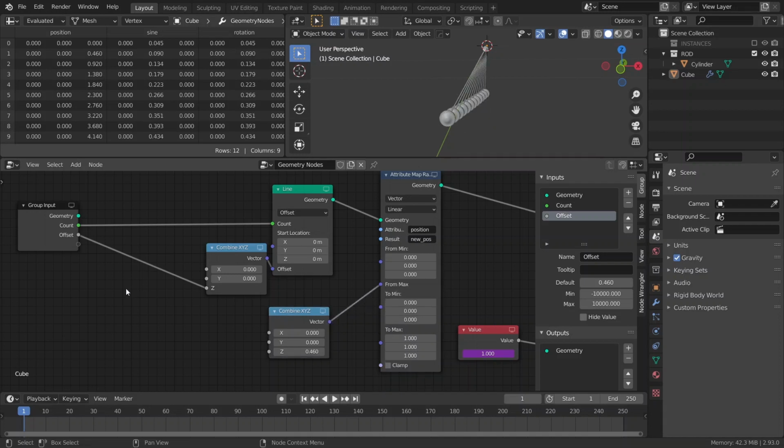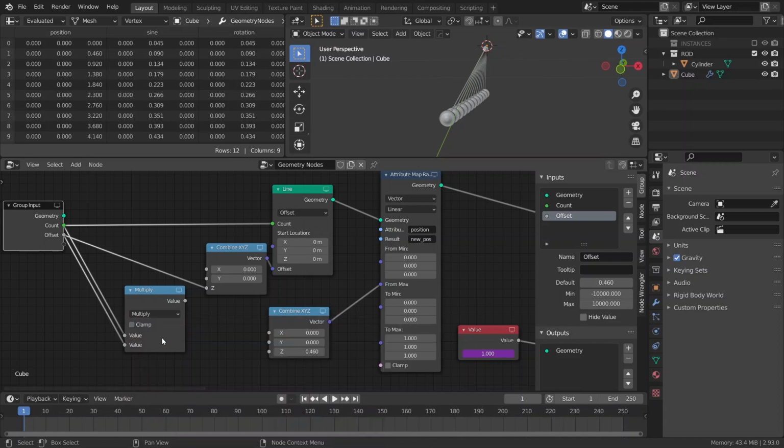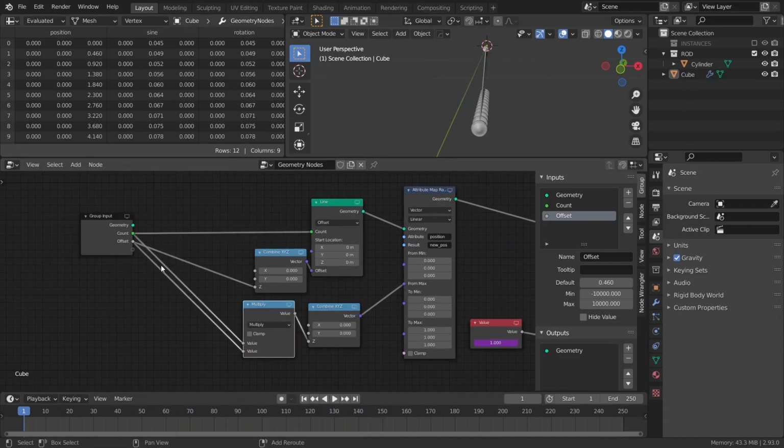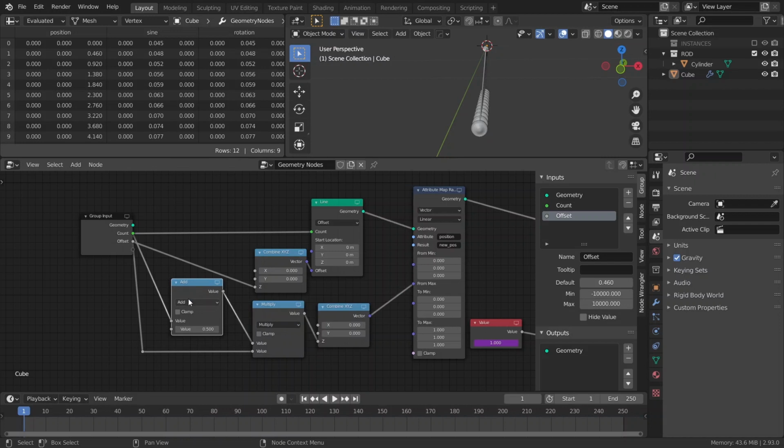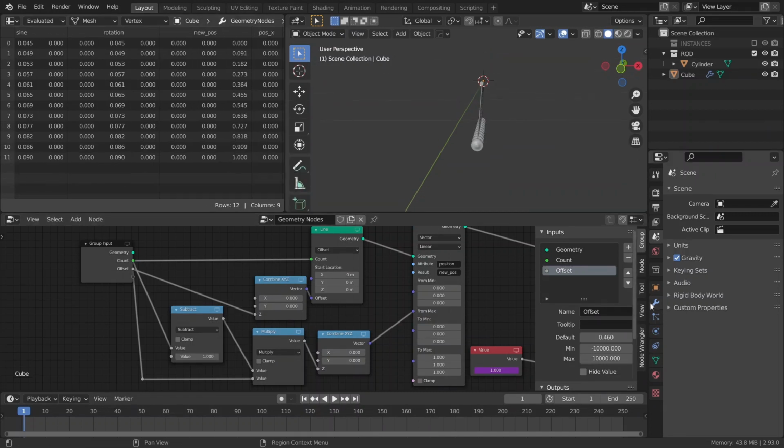Now let's do the math. Add in a math node, connect the count and the offset outputs here and set the operation to multiply. And then connect that to the Z input here. But remember, we have to subtract 1 from the count. So let's add in a math node again and put it between the count and the multiply node. Then change the operation to subtract and set the value to 1. There we go.